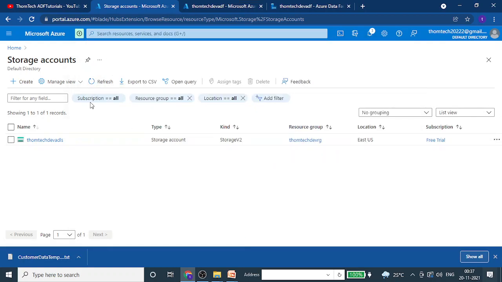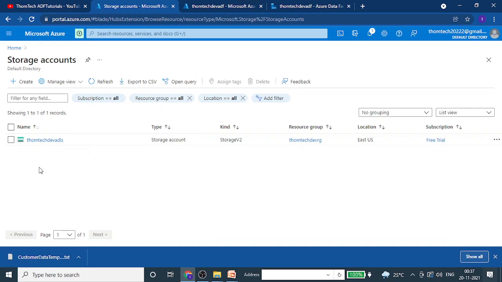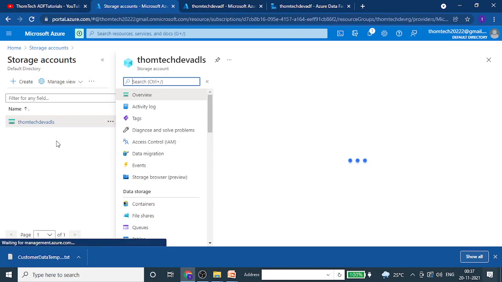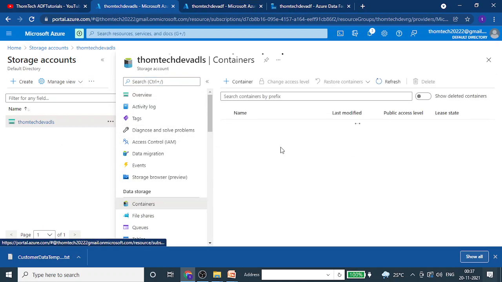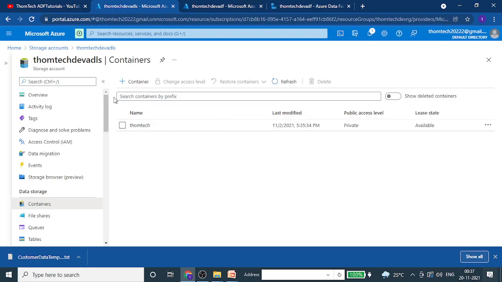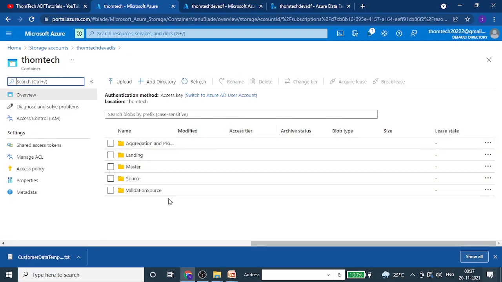Once you click it, it will open in this form, and over here you will find one storage account. You can create multiple storage accounts based on your requirement as well. Let's click on this and then go to the containers. Click on this and then you are in the container. So this is the container. Let's click on the container, and this is the folder structure that we have opted for our project.